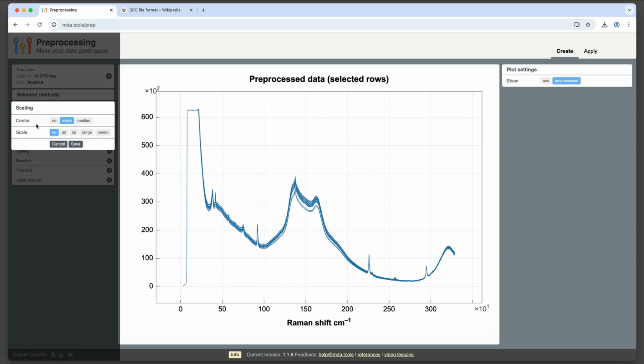Okay. Now the scaling. Scaling actually consists of 2 operations. It's centering and scaling. It's applied to columns of your data set. You can see that for centering we have 2 options: mean or median centering. And then for the scaling, it can be standard deviation. It can be interquartile range, difference between third and first quartiles. It can be full range, difference between max and min. And then it can be also Pareto scaling, which is also using standard deviation, but square root of standard deviation, right?